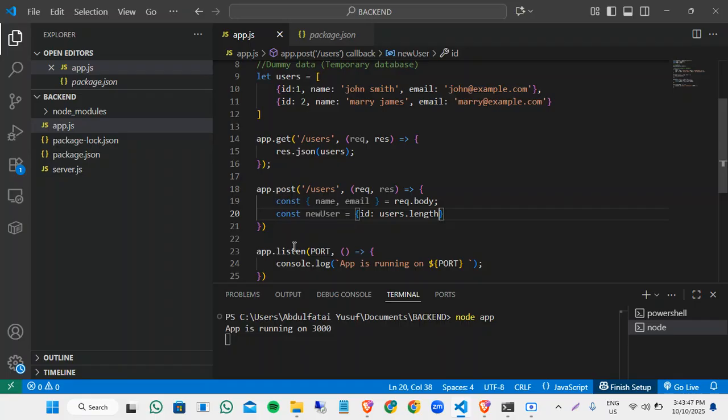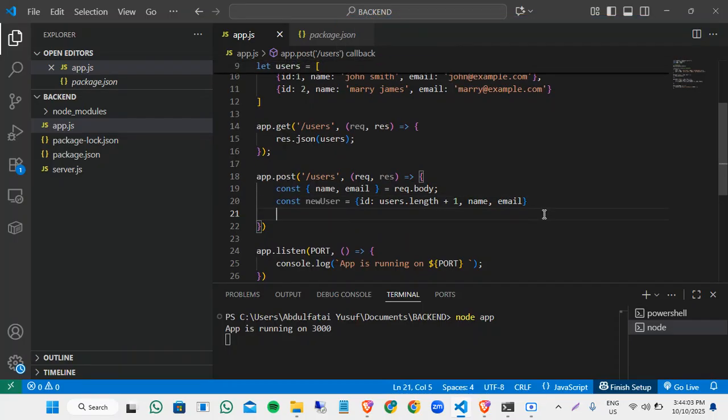I hope you understand. Length plus 1, then comma, then name. You get the name from here. Have you seen it? And also email. That's it. So after getting it, this has already formed a new ID. We have a name, we have an email also.